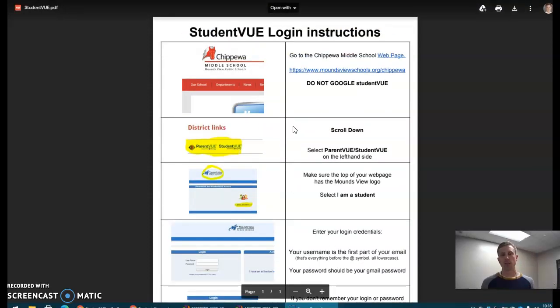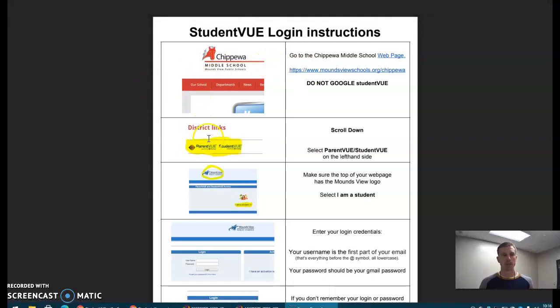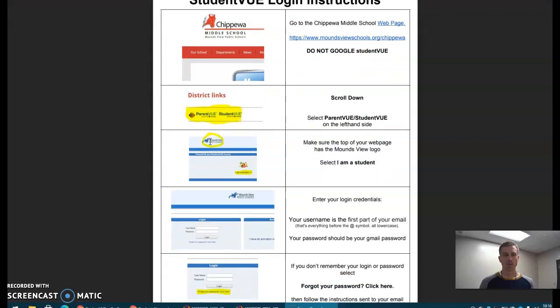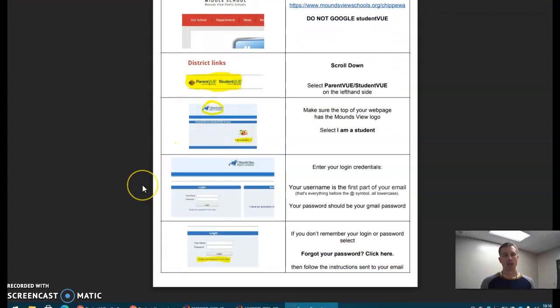screen to just give you a chance to read through the directions step by step. If you want to, it's a great tool, just pause this video and you can read through the steps right on your screen. But they are, as mentioned, about going to the Chippewa website, clicking on StudentVUE through there, clicking I am a student, and typing in your credentials, which are going to be based off your school Gmail.